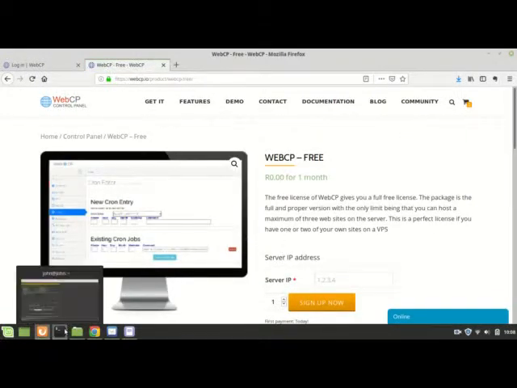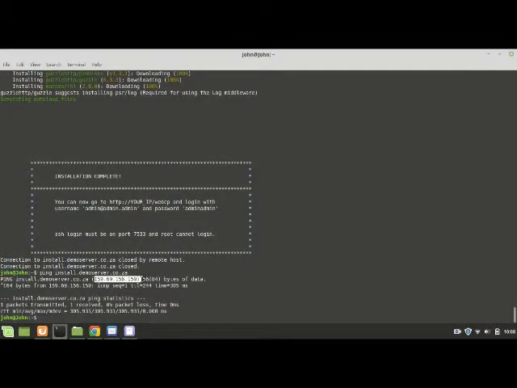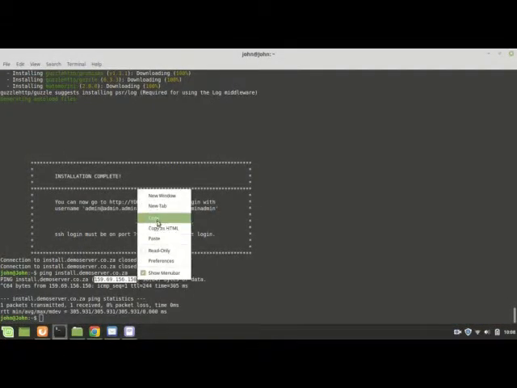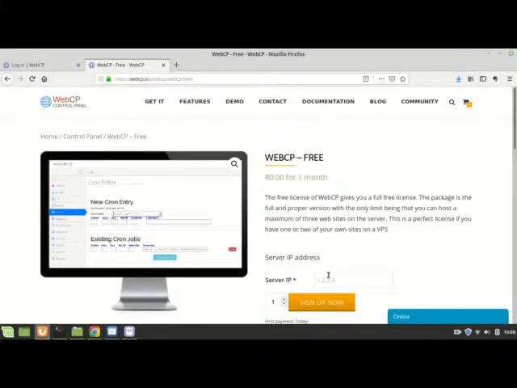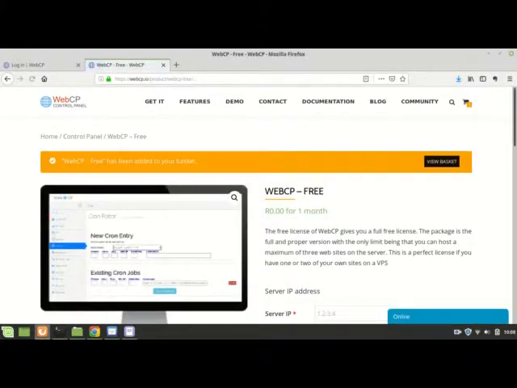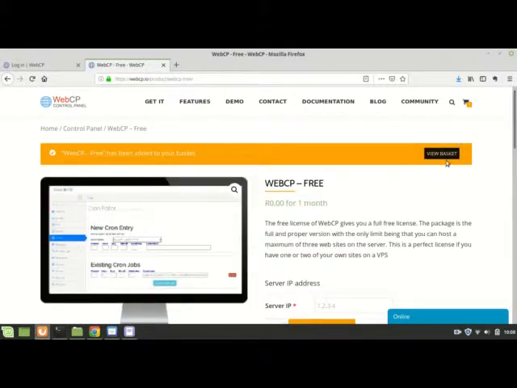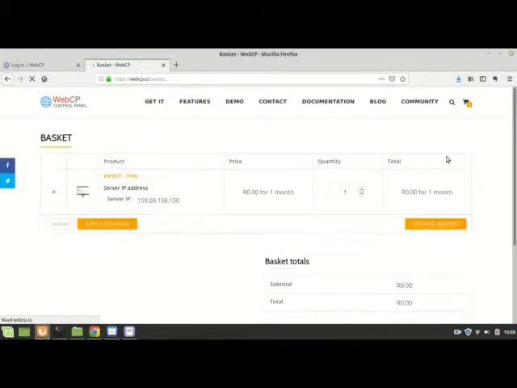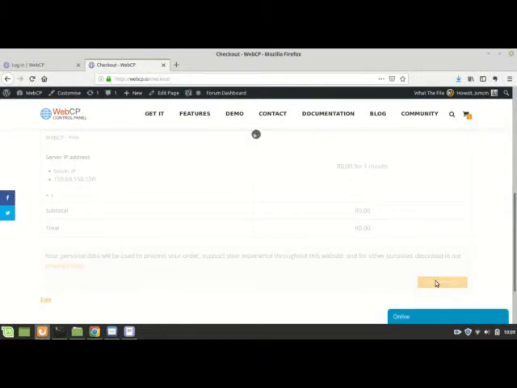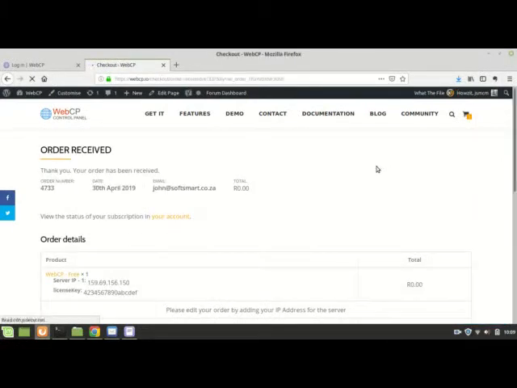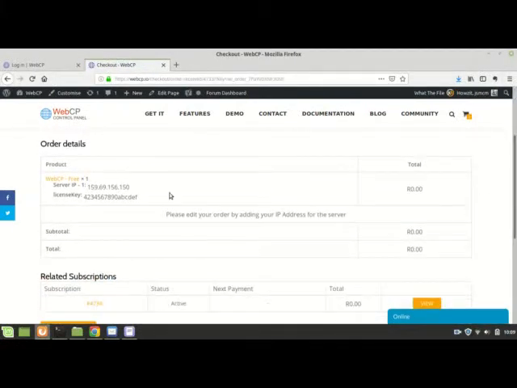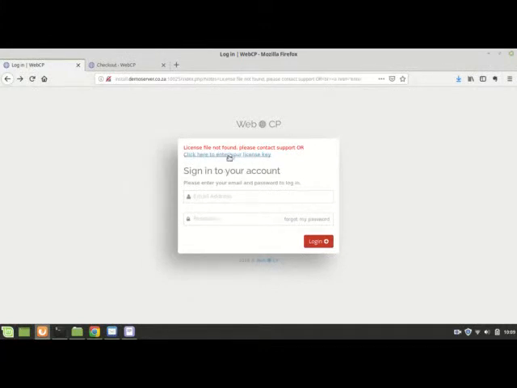We have to enter the server IP address. Okay, we've entered the server IP address and we sign up. When I go through the sign up process, view our basket, sign up. Because this is a free account, it'll be instantly activated and you'll get your license key right in the order details page. Go back to your control panel and click here to enter your license key.